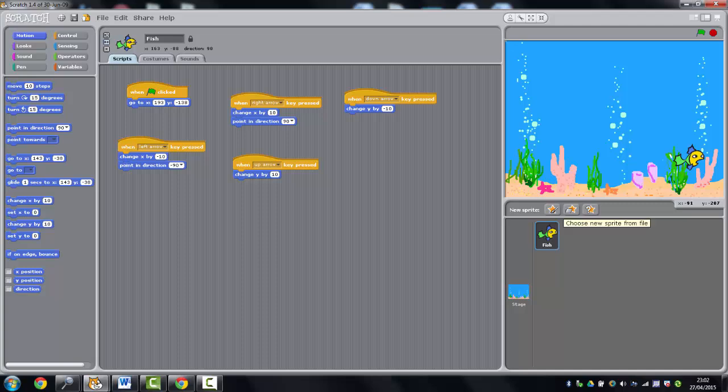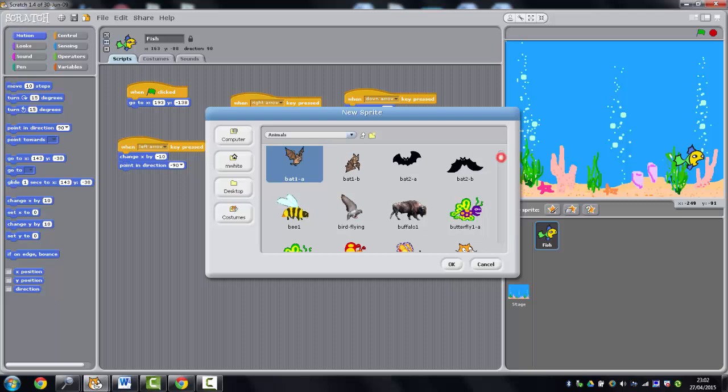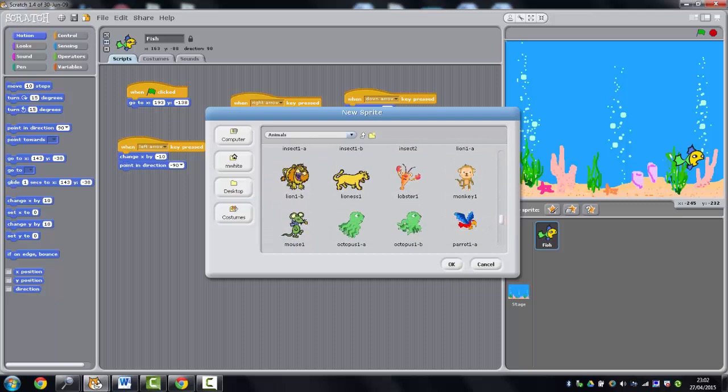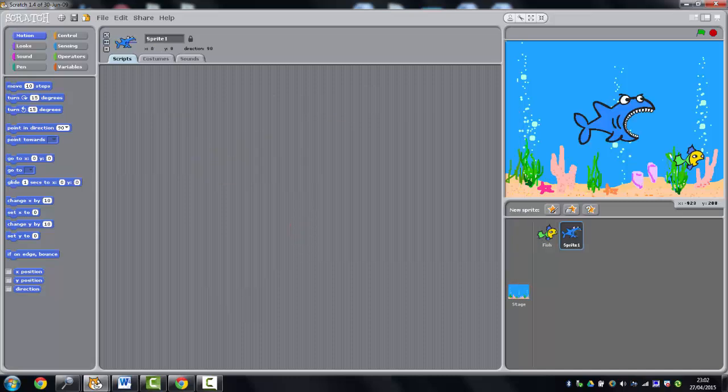So we're going to go to choose a new sprite, and we're going to scroll in animals, scroll down until we find the shark. I'm just going to use this one here with the mouth open for now. So I'm just going to pick shark 1B. Again, let's quickly change the name of the sprite. So let's change that to Sharky. I'm going to let it rotate this time, so I'm going to leave it as it is.